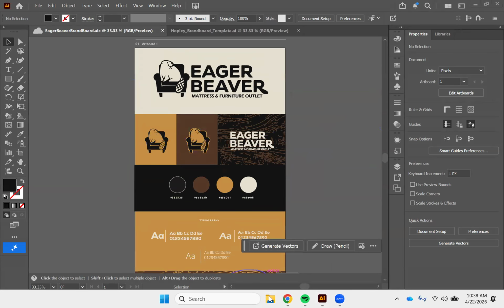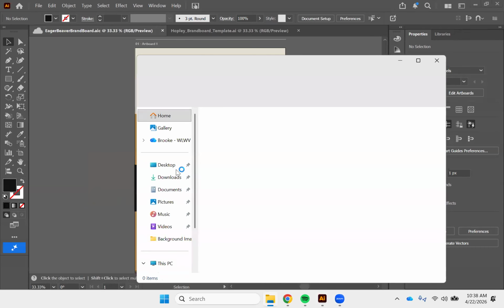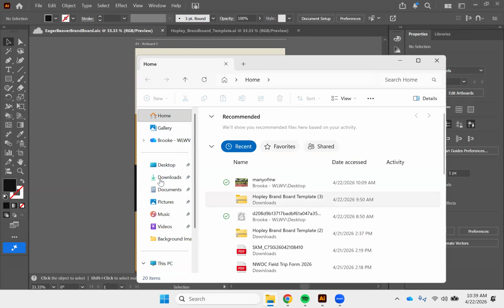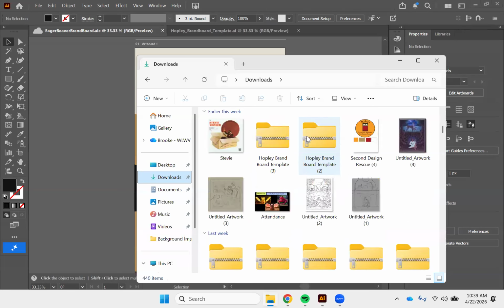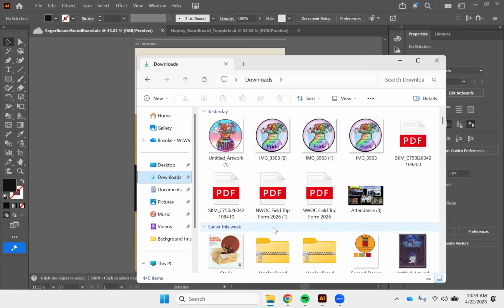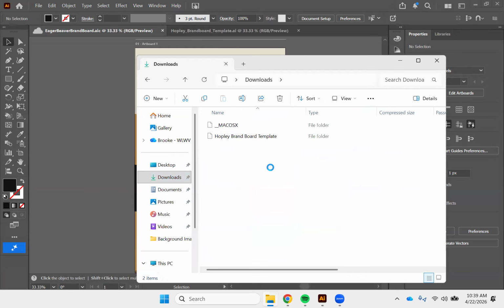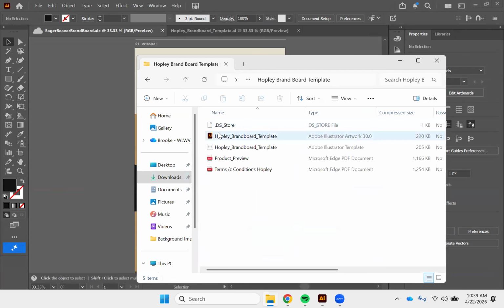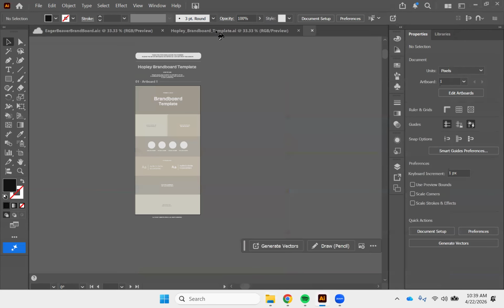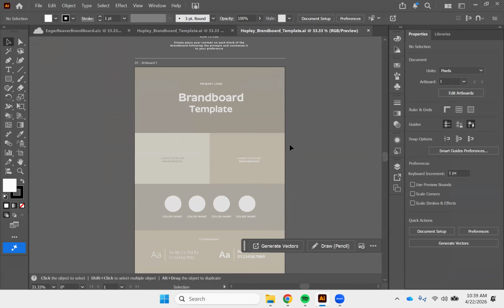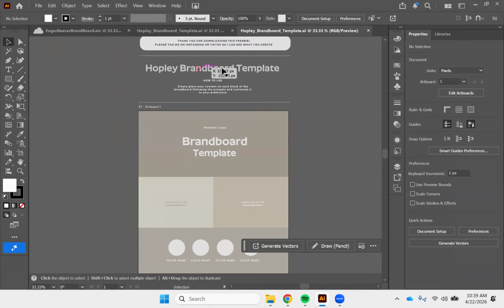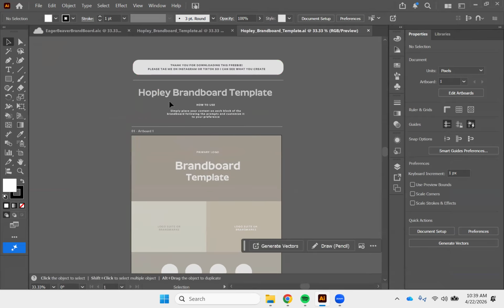So first things first, you need to download the Hoply brand folder. Once you download it, to open it, gotta find where mine is. There it is. You're going to double click on the folder, and then double click on the Hoply brand board template and double click on the AI Illustrator file to open it up. All right, here we go. And it's all gray, and essentially your task now is to fill this in.